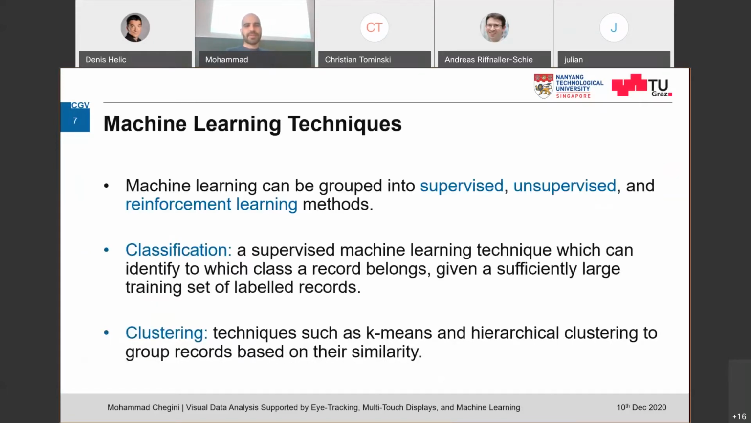Machine learning techniques can basically be categorized into three things: supervised, unsupervised, and reinforcement learning. Here we focus on supervised and unsupervised, sometimes semi-supervised. As an example of supervised, you have classification techniques, where you want to identify which class a record belongs to. And then you have your clustering techniques, in which you want to group records together. And the thing is, here you don't have any available label.